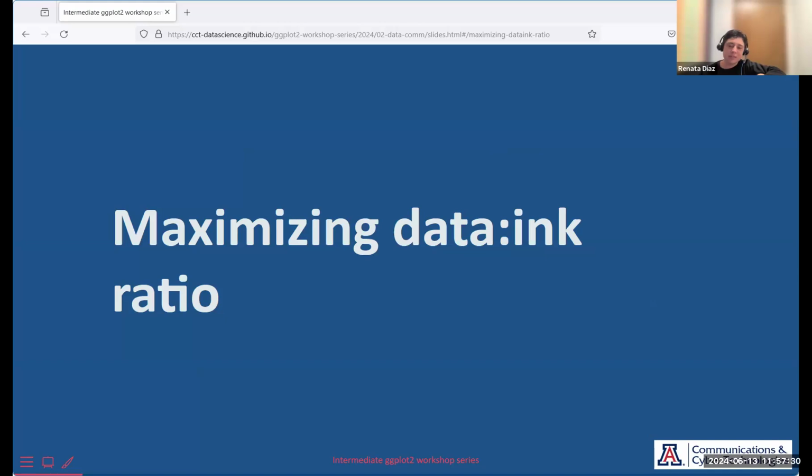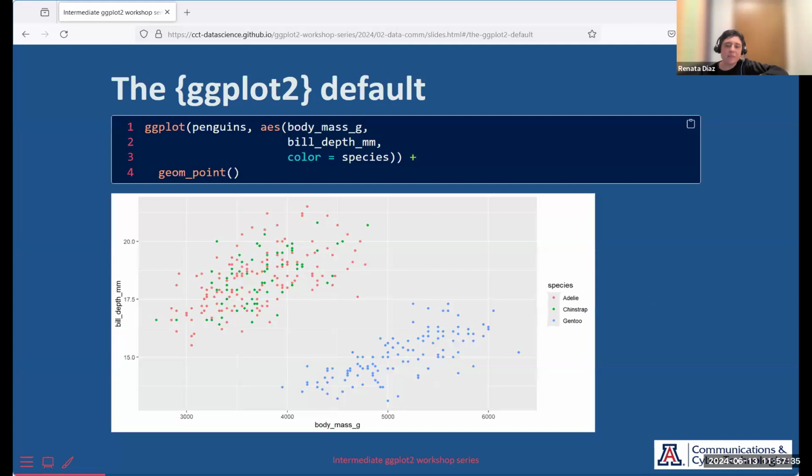So some tips and tricks in ggplot2 for maximizing your data to ink ratio. This may be familiar to you as the default way a plot would look in ggplot2 if we make a plot and we don't change anything about it. In this case, we're plotting some data about penguins. This is the Palmer penguins dataset, if you're familiar with it. On the x-axis, we have the body mass. On the y-axis, we have the bill depth. And then it's colored according to the different species of penguin. This is a basic ggplot. You may be familiar with this color scheme and with the gray background.